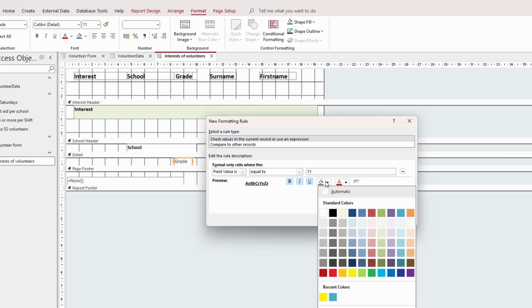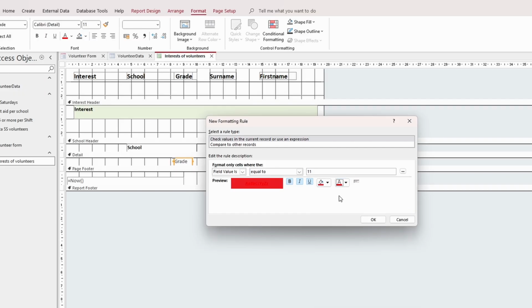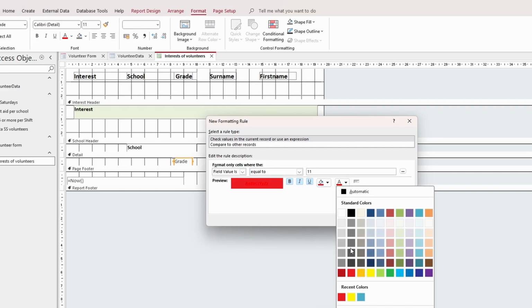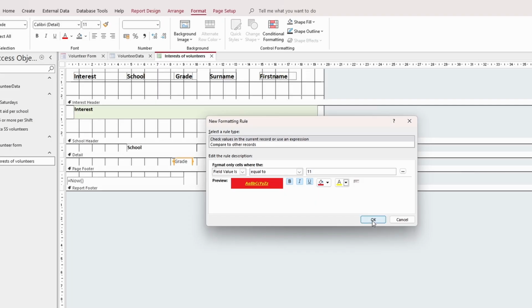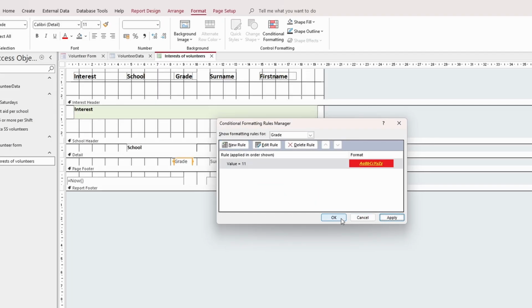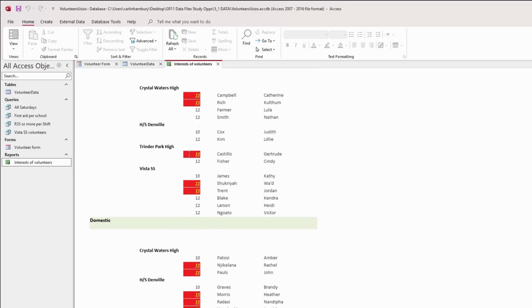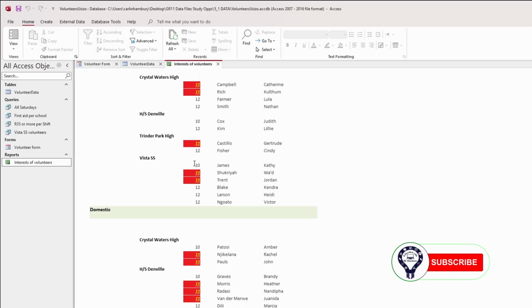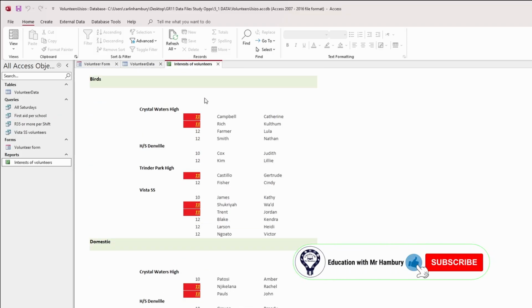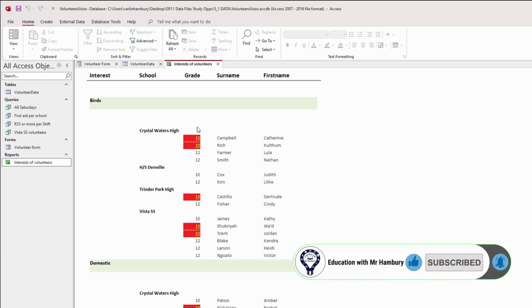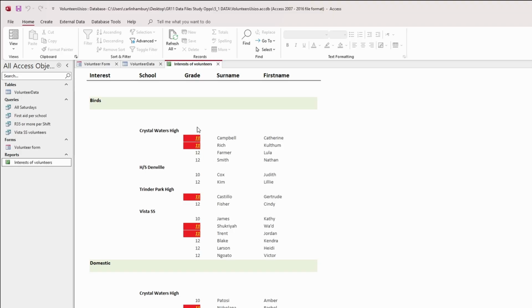Bold, italic, underline. Let's make it a red color with yellow text. Okay, apply, okay. We go back, and can you see? The conditional formatting has now been applied to whatever is in that particular field. Right, and there we go, grade 12s. That's how we apply conditional formatting to our forms and reports.